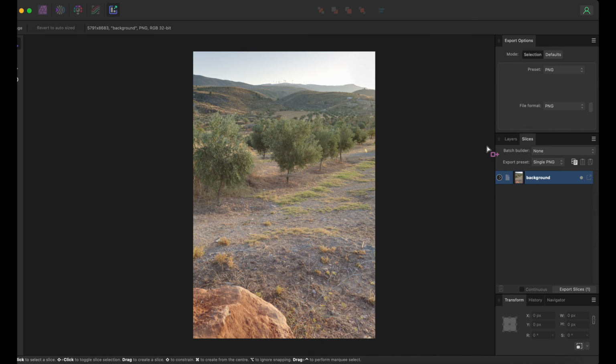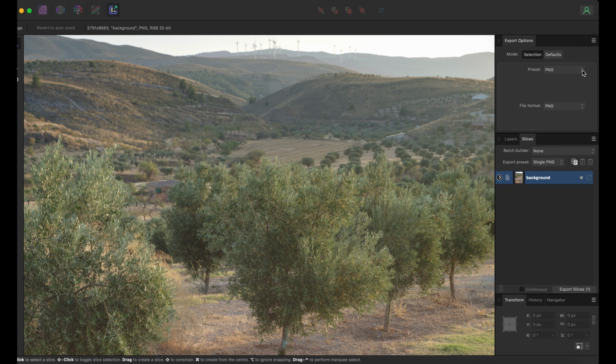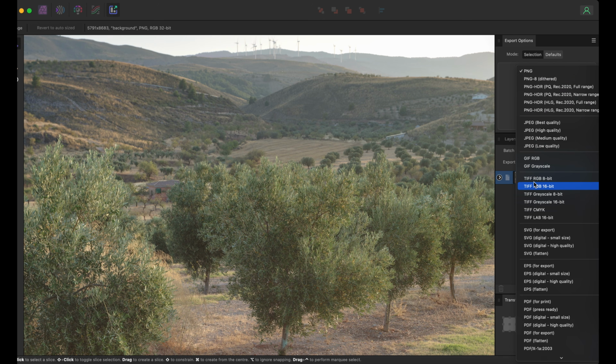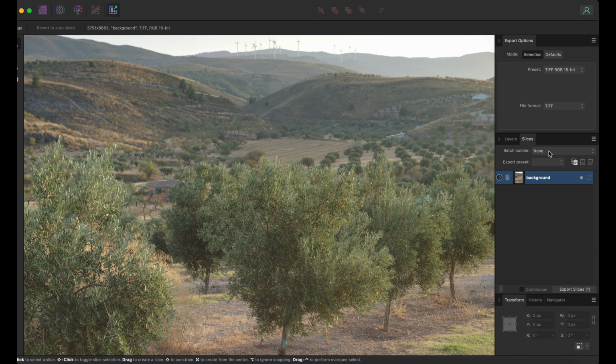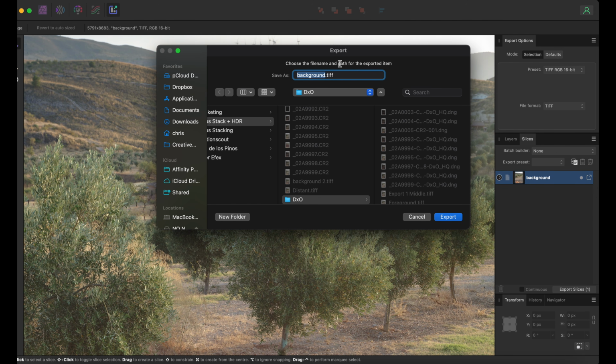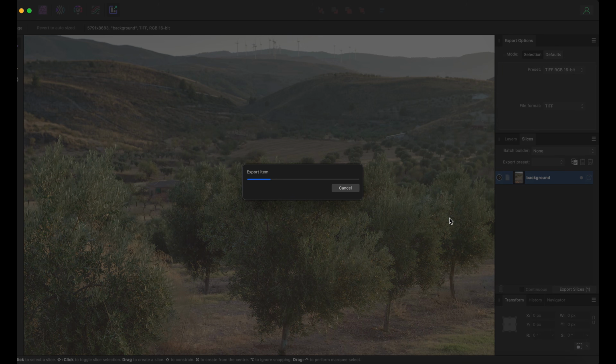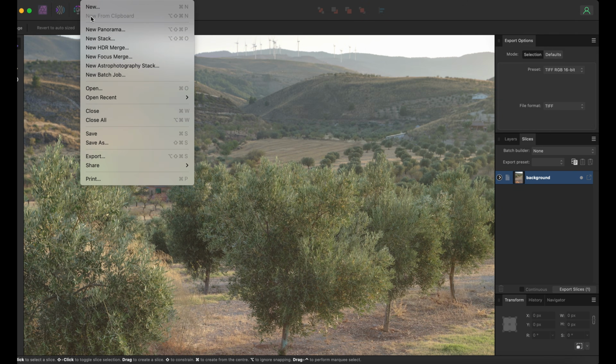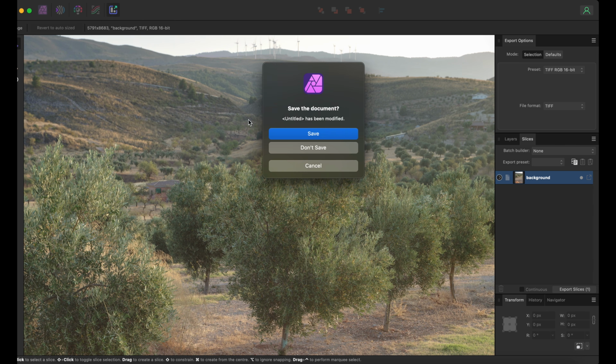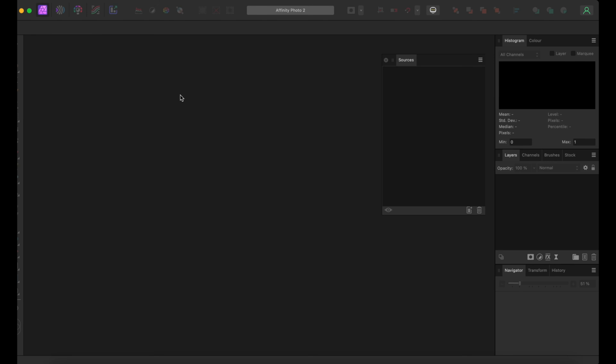go to export. Okay, and the first thing we do is remember to convert this. So we're going for TIFF 16-bit to get the highest quality. Call that middle. Okay, and off it goes. And we close. Choose don't save, because we've already exported it.